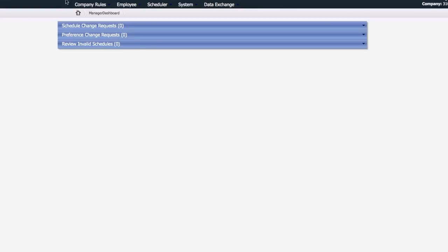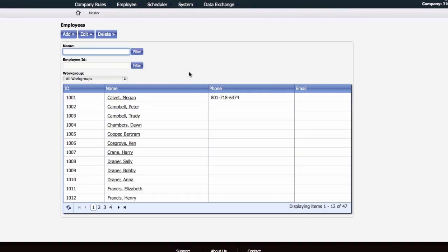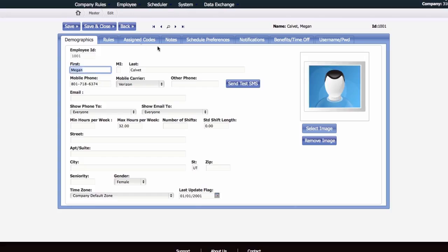Across the top are your various drop-down menus. We're going to start with Employee. So we're going to go ahead and click Employee, and this is going to give you a list of all the employees in the system. When we select an employee, you'll see that there are multiple tabs across. The first tab, the Demographics tab, is their basic employee information.